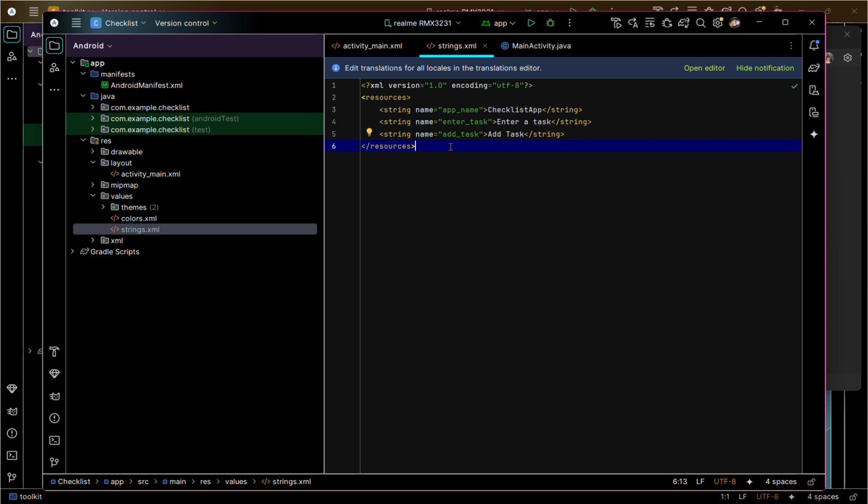Now we define the text that appears in the app using string resources. These include the app name, the hint text for the input field, and the text for the button. Now, using string resources is a good practice because it makes the app easier to maintain and helps with translating it into different languages later. So the next step is to add Java logic.